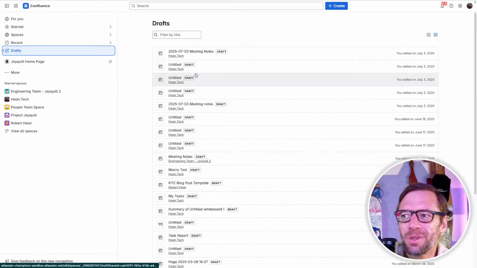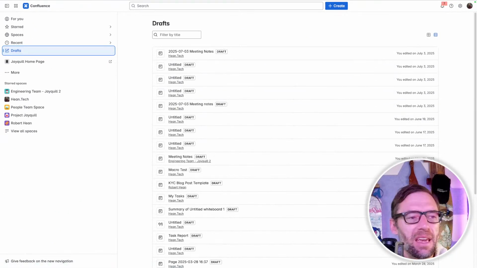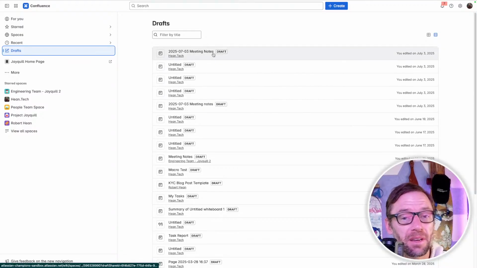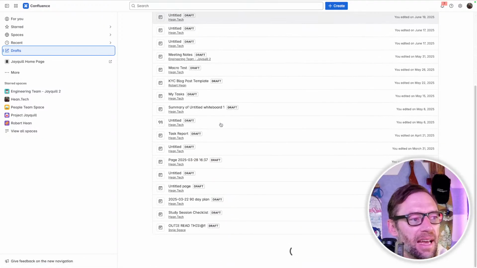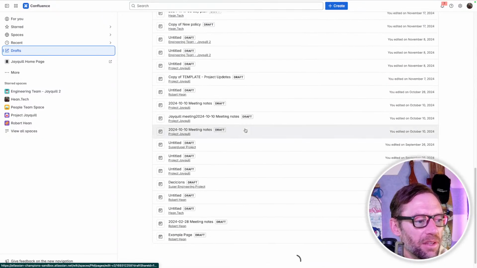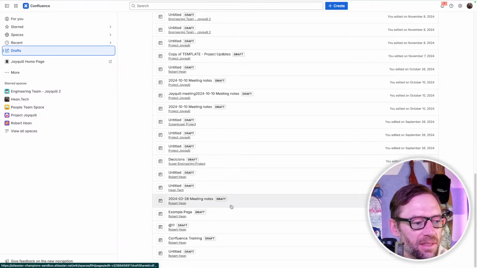Now, drafts are important because when you make a page, it saves as a draft, and you have to click a button to publish it. If you don't do that, you end up with all of these drafts, kind of like I have. And maybe these were useful. Wow, I have a lot of these. Oh, wow.